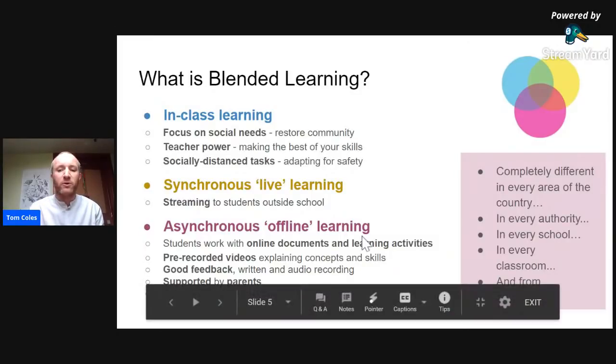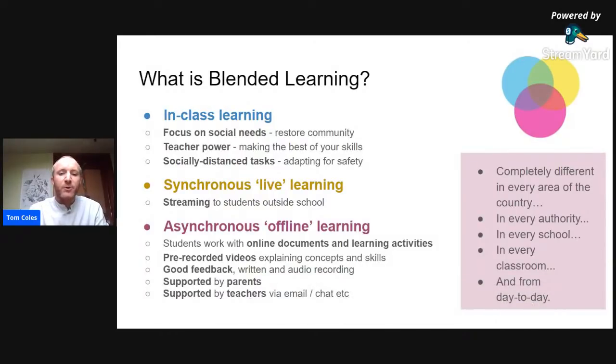Maybe it's very difficult for them to do the tasks that you're asking them to do. Maybe they're sharing IT equipment with a parent or with a sibling. So you can't always rely on the idea that they're going to be following a timetable when they're at home. So in asynchronous offline learning, students are working with online documents and learning activities.